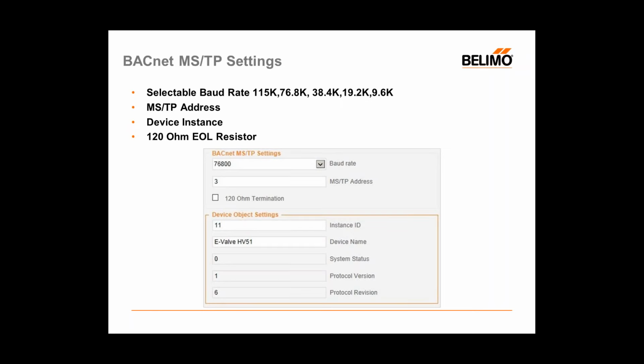If applicable, you can put a device name, Energy Valve, the associated air handler. And we do have the capability to use a virtual 120 ohm end-of-line resistor. So if in fact your Energy Valve is located at the very end of one of your BACnet segments and you don't want to use a standard hardwire 120 ohm end-of-line resistor, you can select that box there and use the virtual 120 ohm end-of-line resistor.